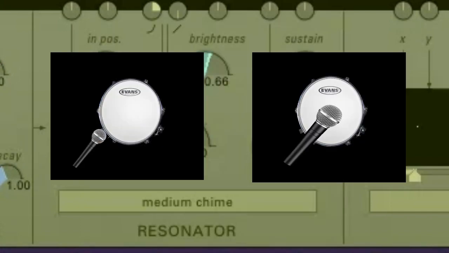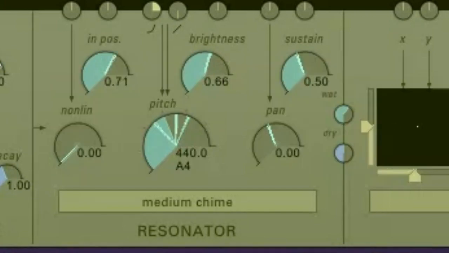Changing the position contributes to where on the imaginary model we hit the resonator. Bringing it to 0 will bring it closer to the middle. Experiment with the non-linear knob to further affect the model's timbre. You can mix the dry and the wet signals however you please together.